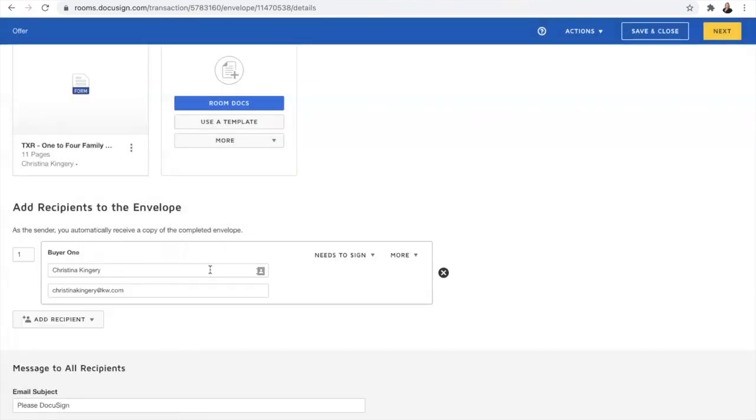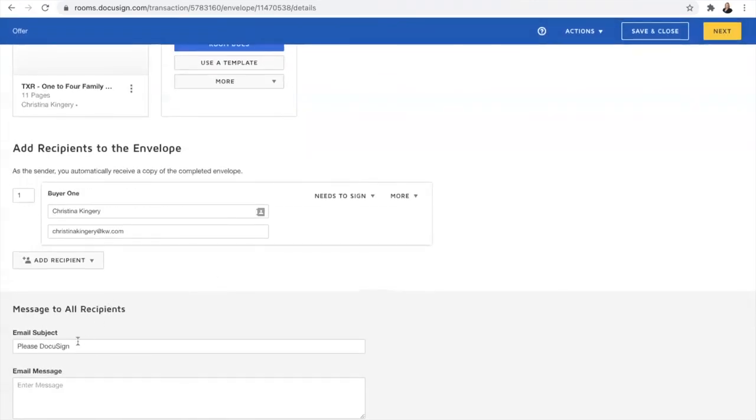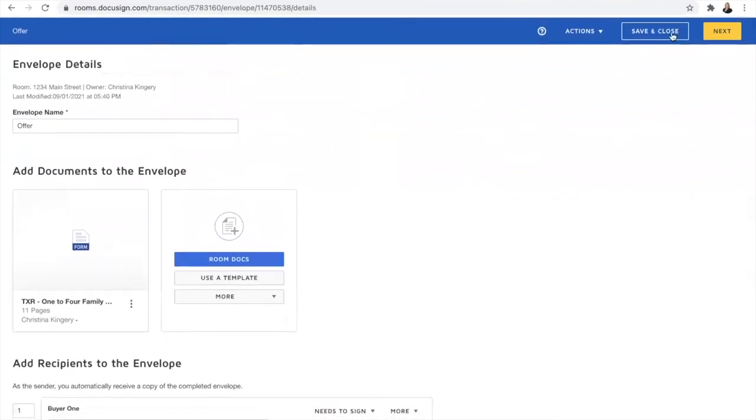Once you've done that, we are going to go down here. You fill out your subject and your email message. Sign this offer and let me know if you have any questions. Oops, it'd help if I spelled correctly. Okay, once you fill that out, you're going to go up to the top right to the yellow next.